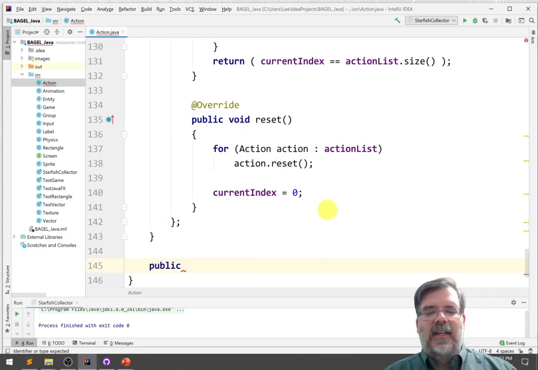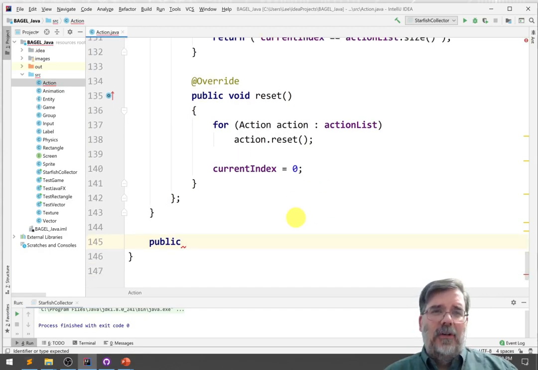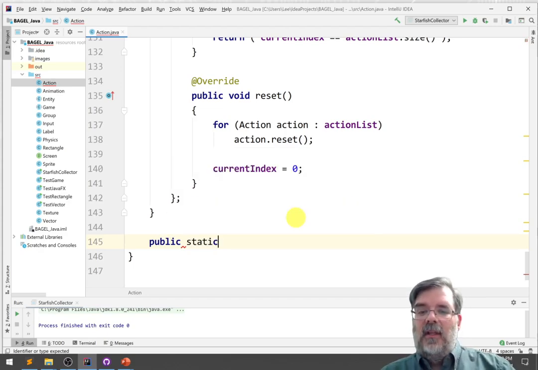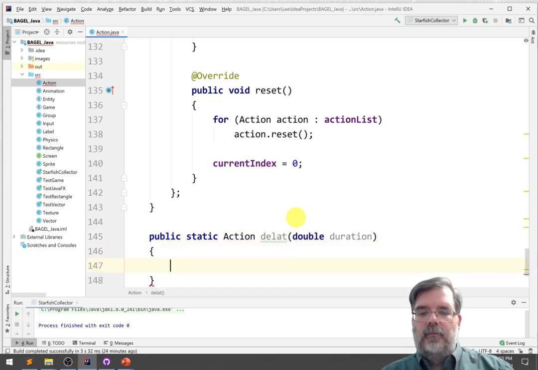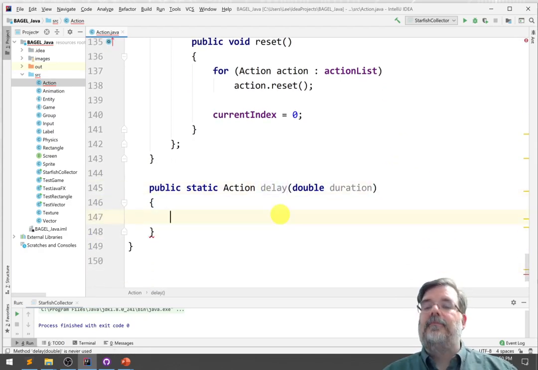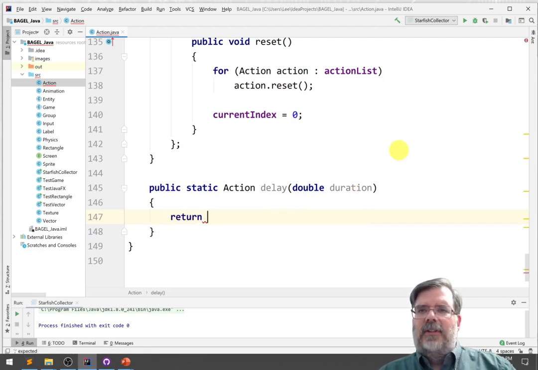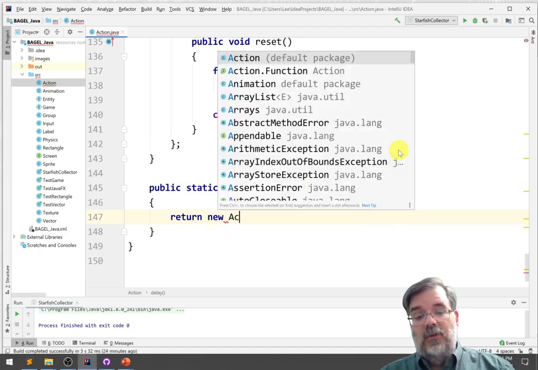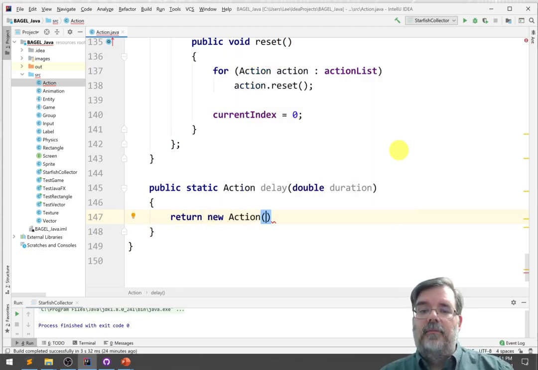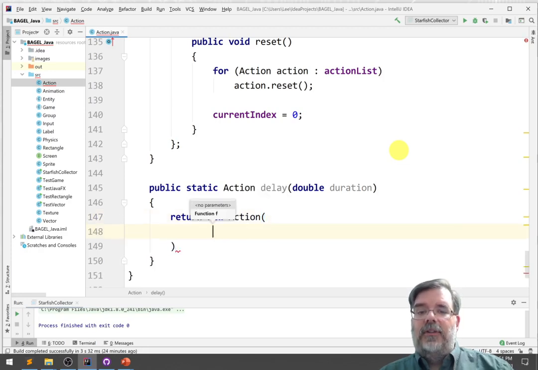Again, this wouldn't have made sense. It wouldn't have been functional or useful without sequence. But let's create public static action delay. In this case, all we need is duration. Oh, and I want to spell this as delay. Okay. So this is a more standard action, not really a meta action. It's used in conjunction with meta actions, though. But we're going to return a new action.